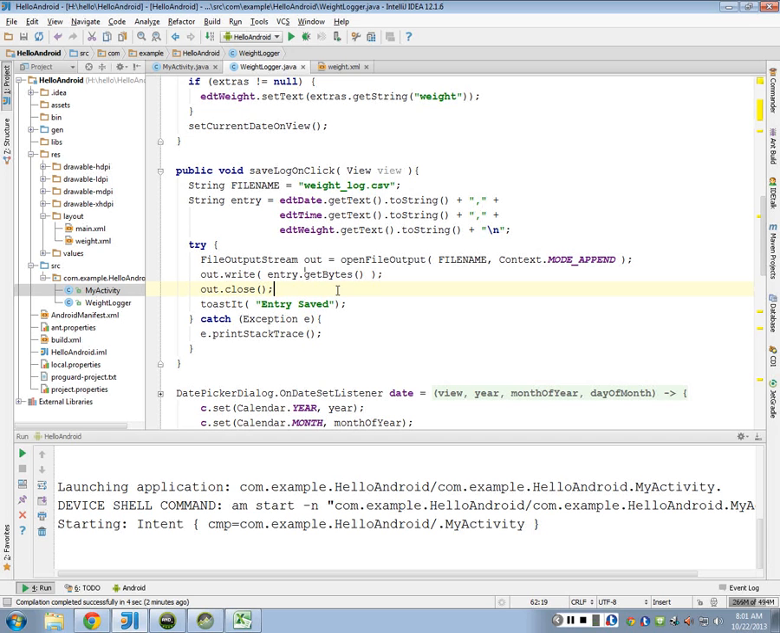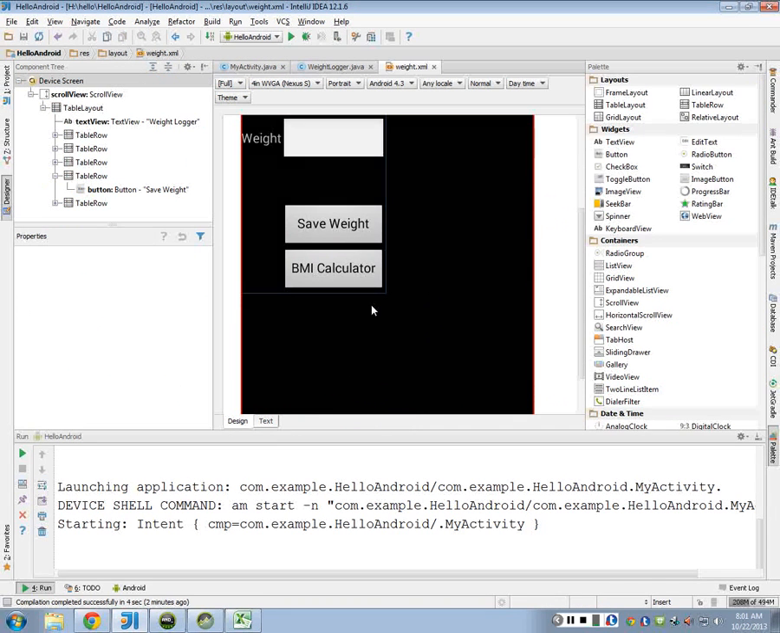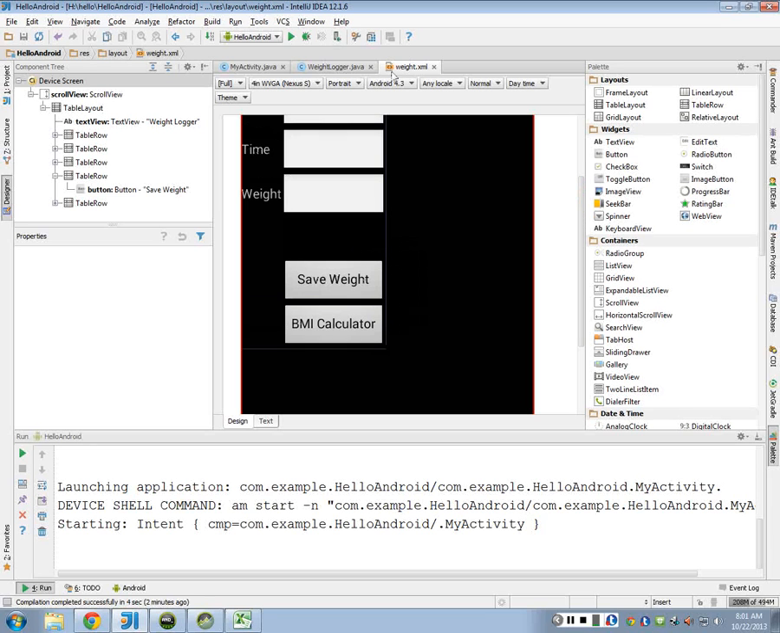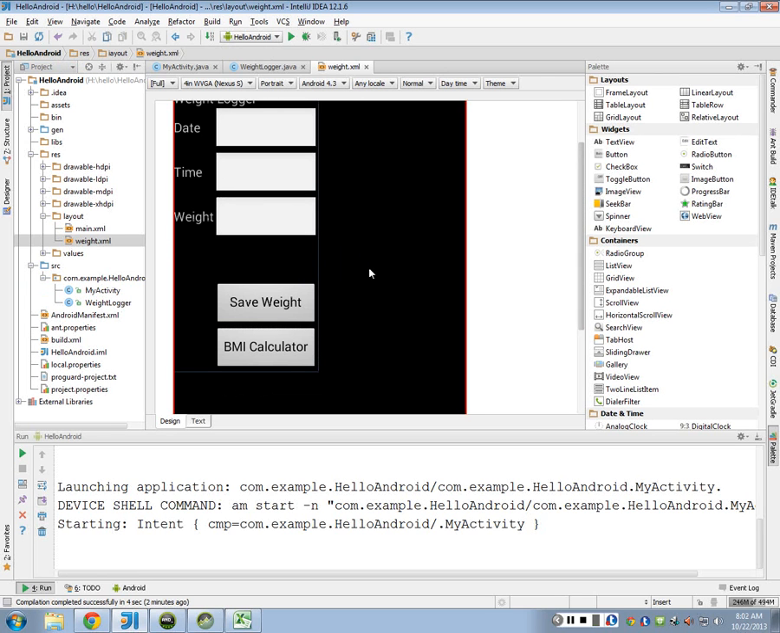Okay, so to do that, we need to create some type of a button, some way of getting to that new activity, right? So let's add a button to the weight log, the weight view. You're there. I am there. Oh, that was going back to the previous. So I need another button here.